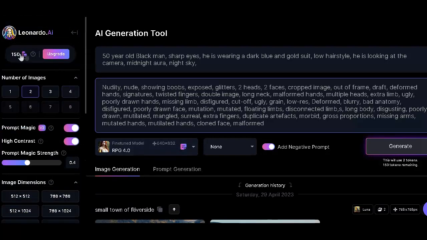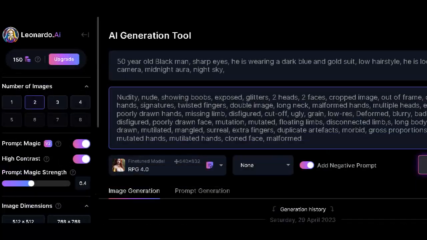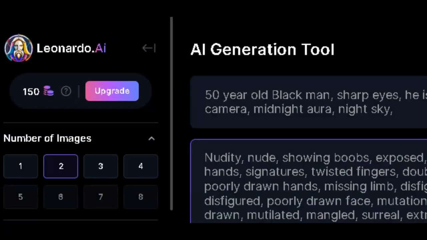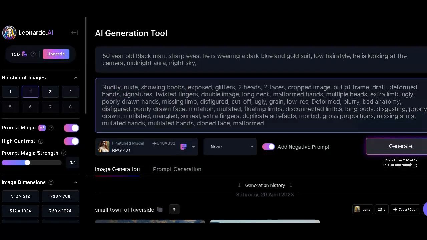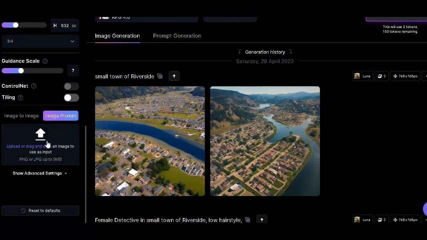Now, as you can see here, this is the number of tokens you should start with. Tokens on the Leonardo AI app are just like currency you spend for the images you generate. Of course, the token is constantly being refilled so that you have more opportunities to use the AI tool for free.